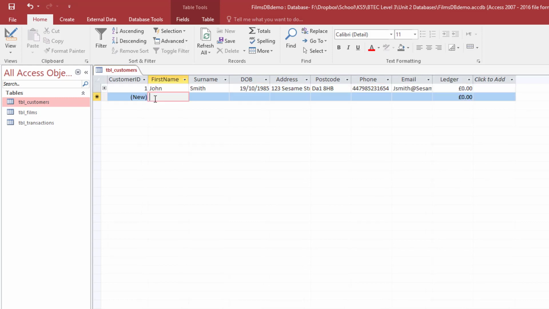Okay, let's do one more just for the sake of having two customers to choose from. So we've got John Smith. Let's also have Jane Smith. Jane Smith, date of birth 12th July. She's younger. Let's do her at 1995. Okay, and she lives on 64 Zoo Lane. SE9 9. There we are.